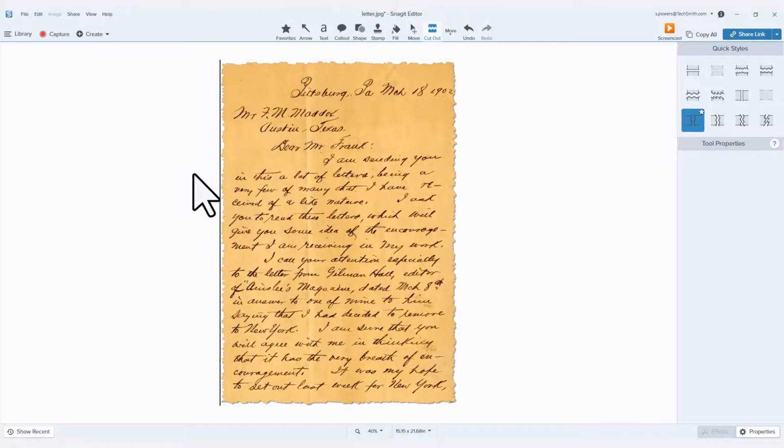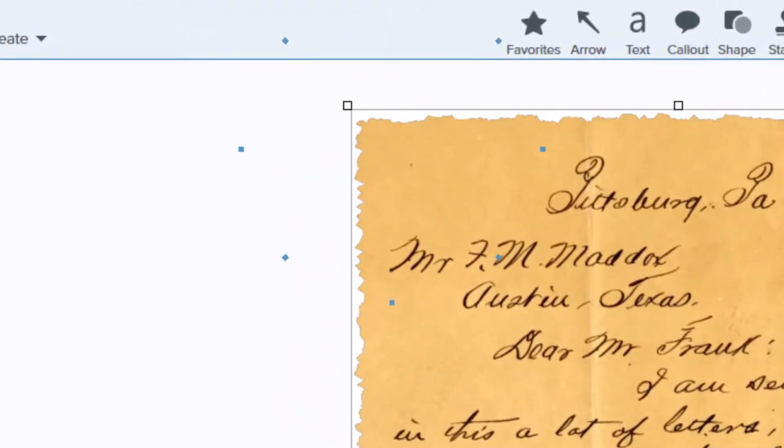And that's it. With a few clicks within Snagit, you have a really nice, old-timey edge result.